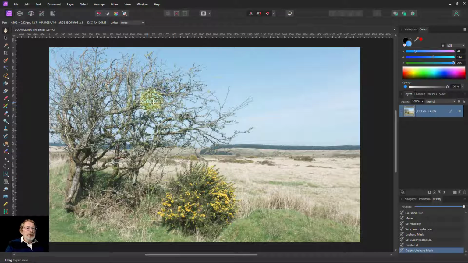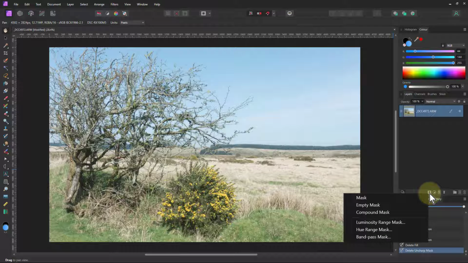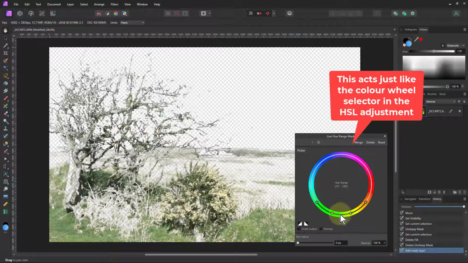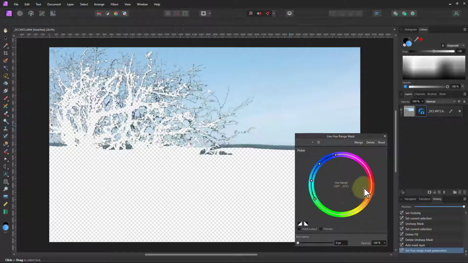This picture here has got a fairly weak sky, so it'd be nice to put something else in behind it. So here's a way of going about that. First of all, we're going to go to the mask here, right click it and go for a hue range mask. And we want to get the sky up here, so I'm just going to go to the picker here and click on here. And that gets most of the sky.